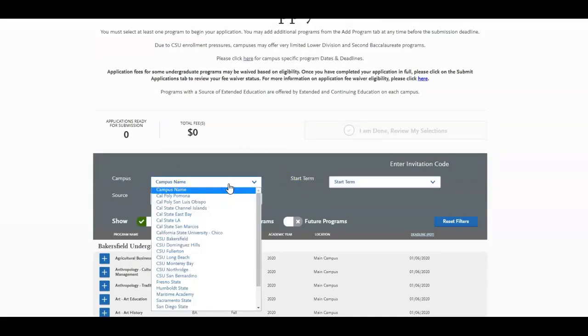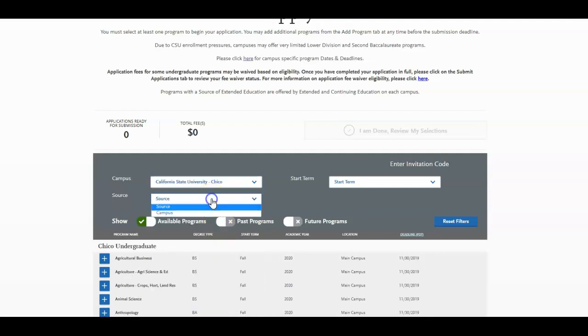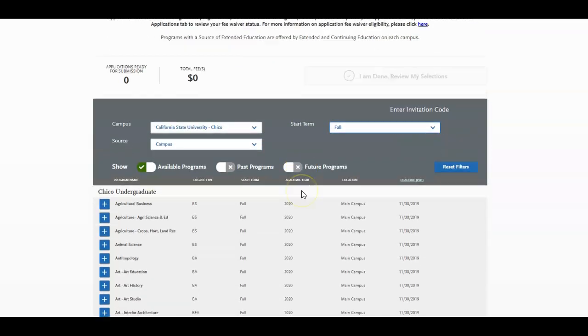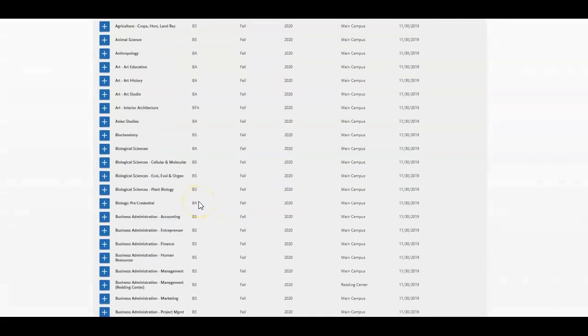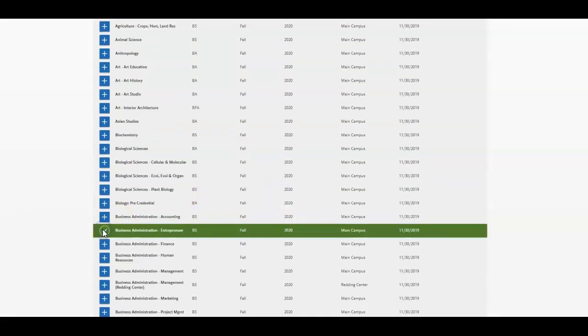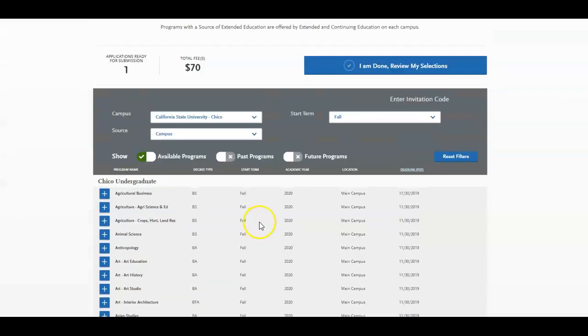And so you can choose the campus that you'll be transferring to. Source, you would just say campus. Sometimes it will say face-to-face or online. It just varies, and the start term is fall. And then you would select your major. So I said I was a business major, so we'll say I'm an entrepreneur. And so that gets marked, okay? And then I'm going to say I'm done.